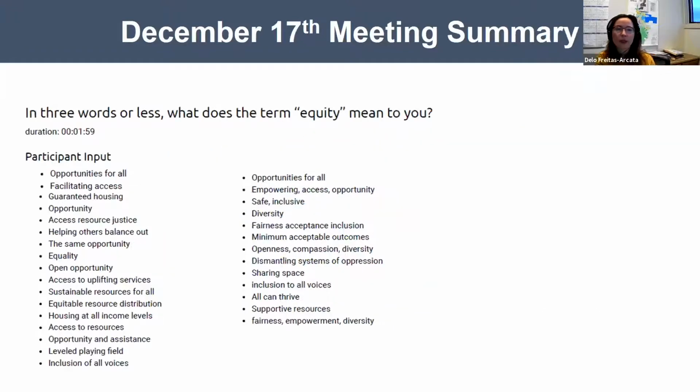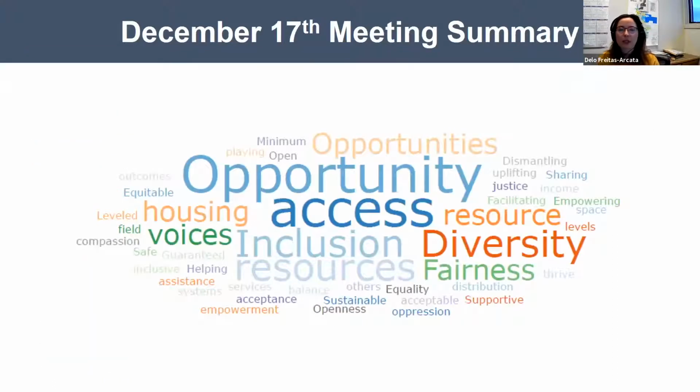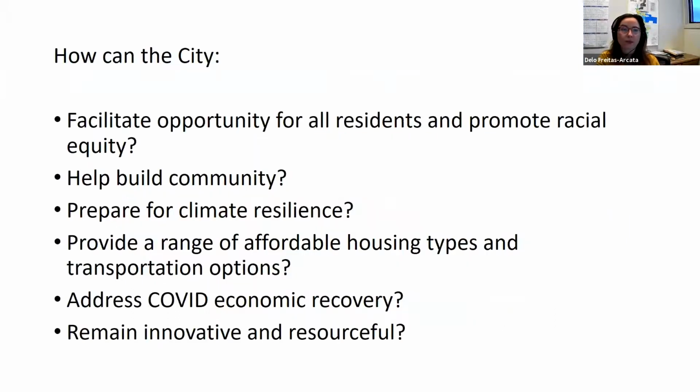And then we asked, in 3 words or less, what does the term equity mean to you as participants? And opportunity and access came out as being some of the most important themes based on the way that the participants at the last meeting defined it.